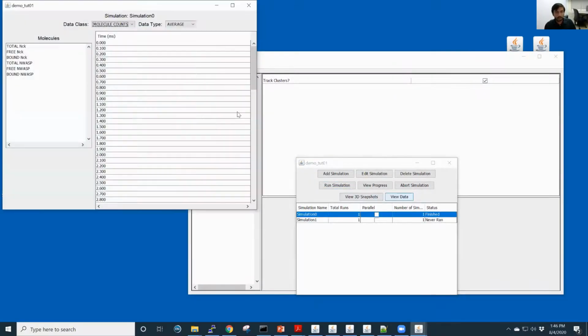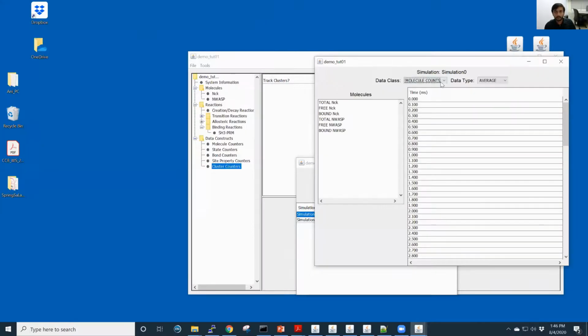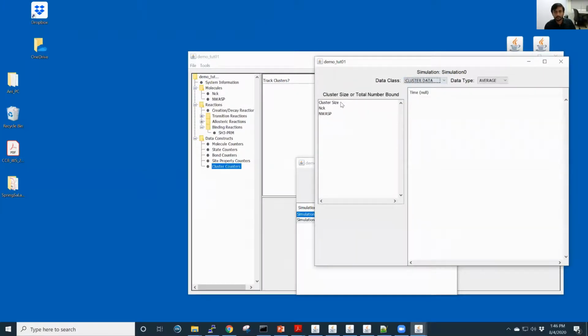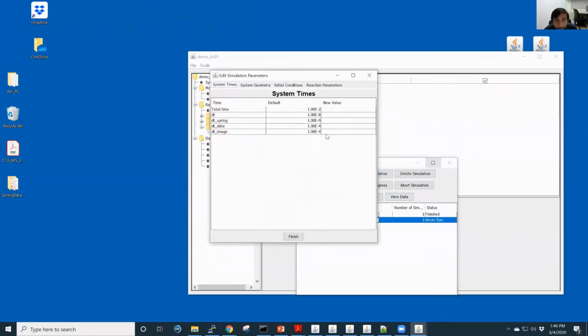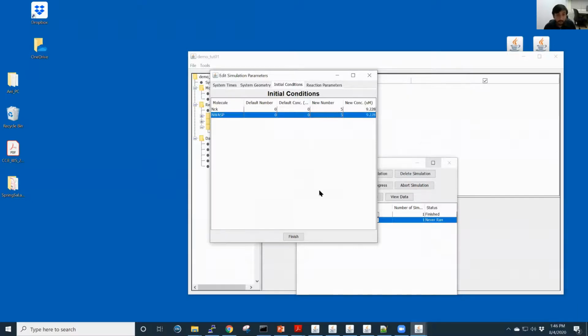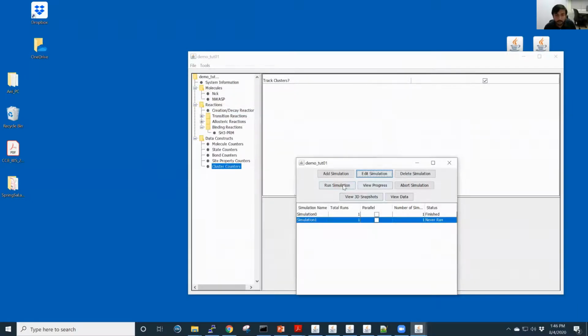And now you can view data, and in the view data you have this cluster data tab. Oh, okay, that's weird. I think I didn't update it properly. Let me just run one more time. Sorry about the confusion.